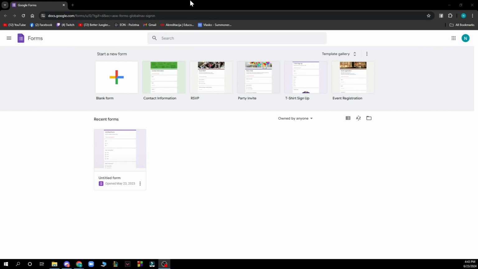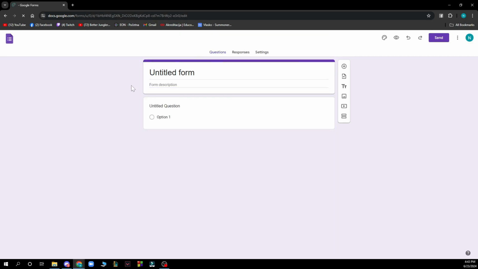Now that we got that out of the way, let's see what we actually have in front of us here. As you can see, we have the official first page of Google Forms. You can create your own form by clicking on Start a New Form here. Then your form will be popping up like this.